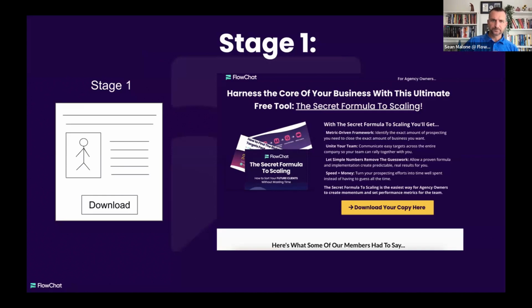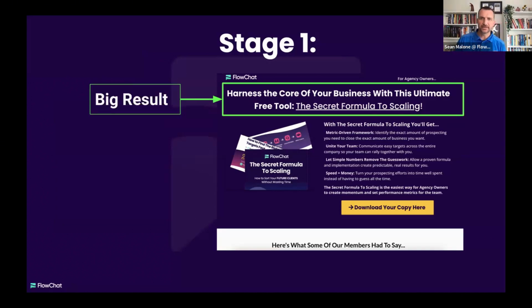The first thing is we want to talk about in our headline, the big result. So in this particular case, and again, I'll give you the link to this afterwards. You can see, as I'm not quite done with it. I'm still working on it, but harness the core of your business with this ultimate free tool, the secret formula of scaling. Now, any agency owner that wants to scale their business is probably going to pay attention to that and say, that is the result that I want.